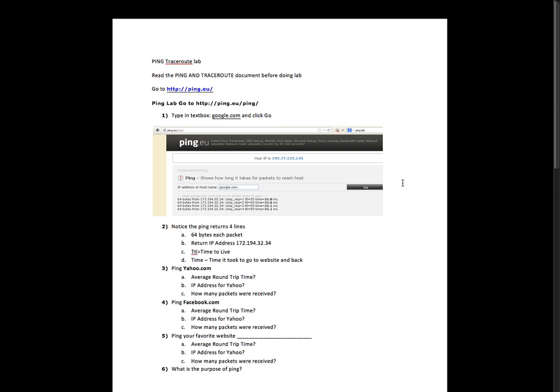Go ahead and type in, you'll have to click first on the ping name on that website. It says ping. I think it's on the first line, is it not? As soon as you click on that, it'll go to the ping site. It should have at the top "your IP is" something when you get there, and you should have what I have on the overhead. It should say ping. Shows how long it takes for packets to reach host. Everybody there?